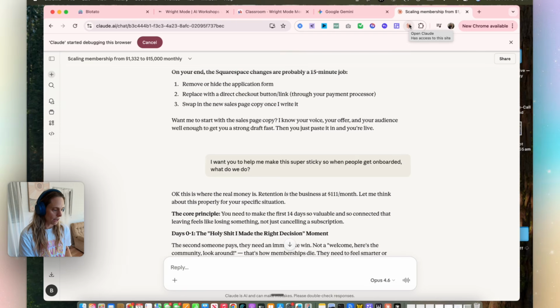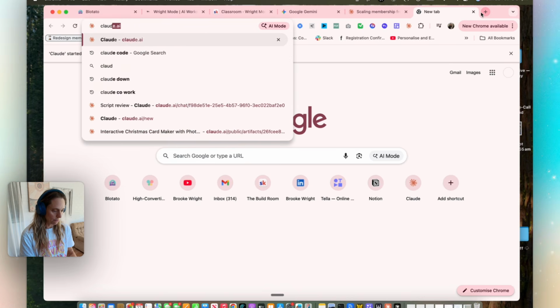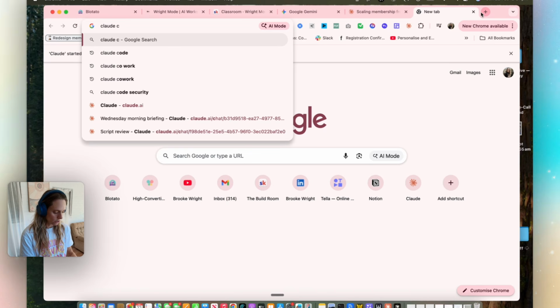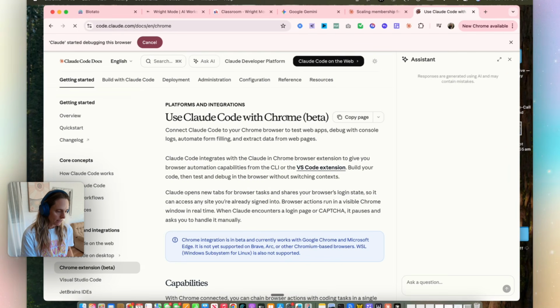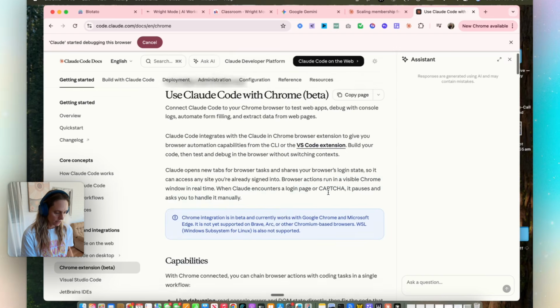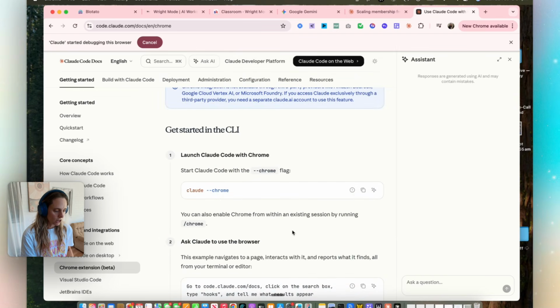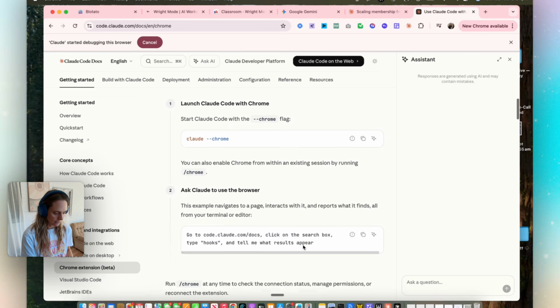So if you don't have that installed yet, you can just type in Claude Chrome extension, jump in here, and then you can just install it. You can install this in your terminal, and you just copy and paste this here.